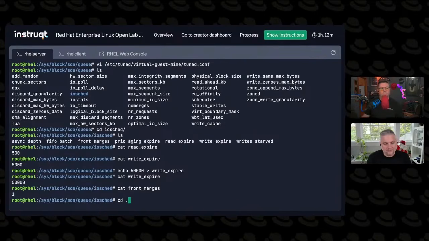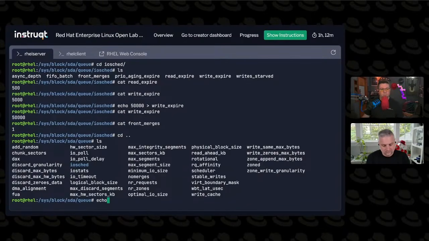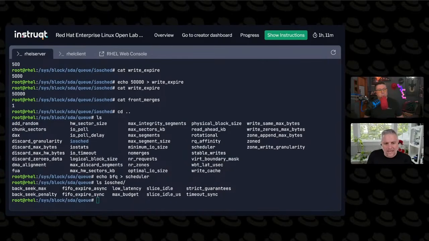Another weird thing about schedulers. So let me change the scheduler. Recall when we last looked at the iosched directory, we had front_merges, read_expire, and write_expire. And now we don't have those things anymore, because I changed the scheduler to fair queuing, and fair queuing has its own tunables for how the fair queuing works.